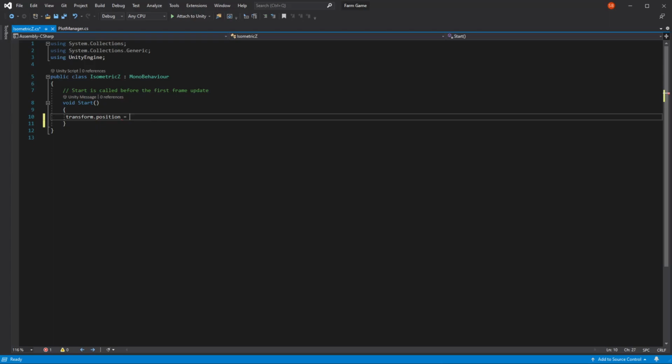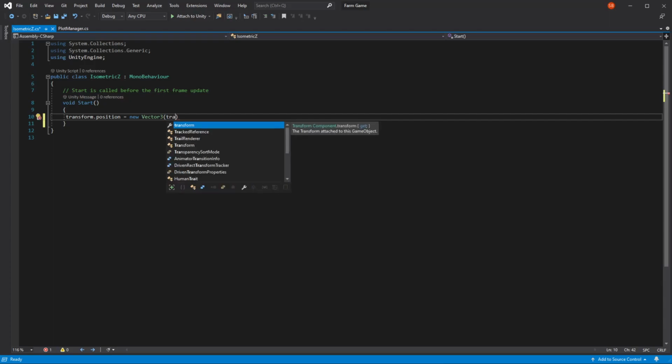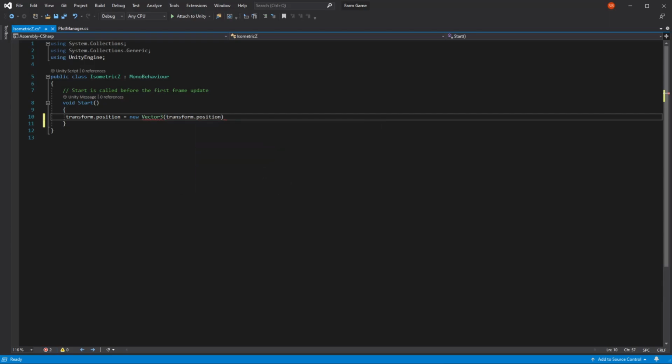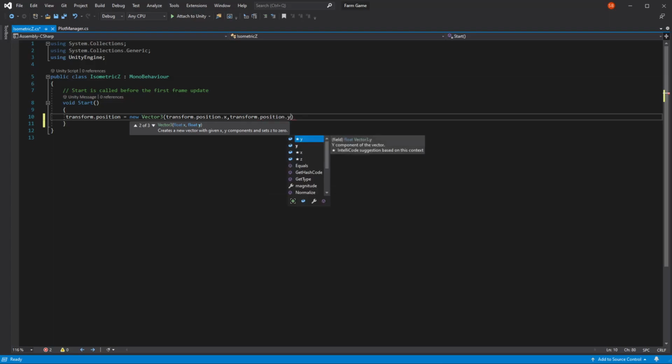transform.position is going to be a new Vector3, since we're dealing with the Z-axis here, even though this is a 2D game. The first is going to be the X, and it's going to be the same, so transform.position.x. And then the Y-axis is also going to remain unaltered, position.y. And now the Z-axis is going to be dependent on the Y-axis.